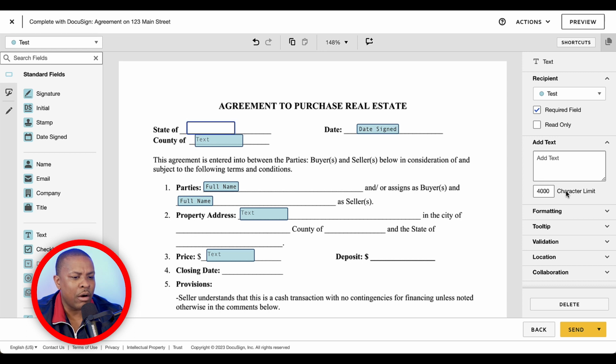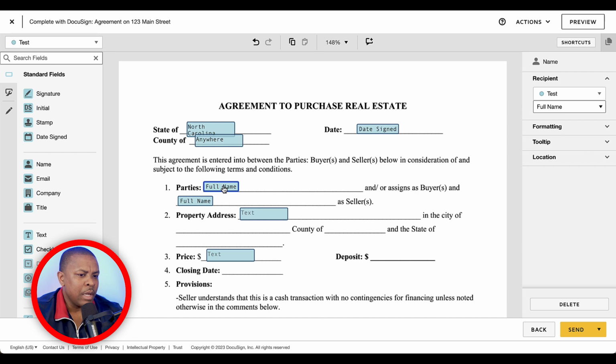So let's go state of. I'm just going to double click on text and put North Carolina. Let's put county of, let's say anywhere. Let's leave the date alone. The full name. Now notice I'm going to click on where it says full name. Notice over here in the right side column of the page.